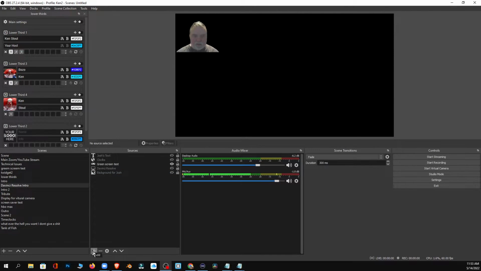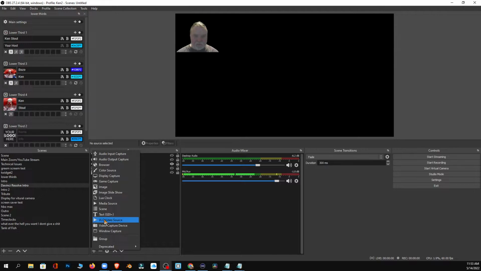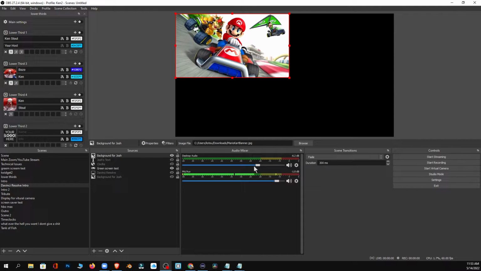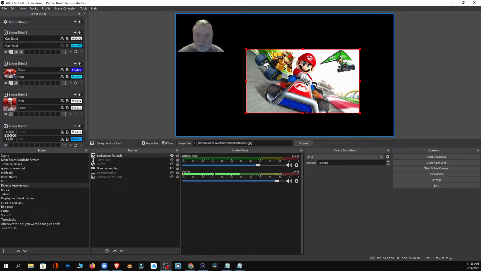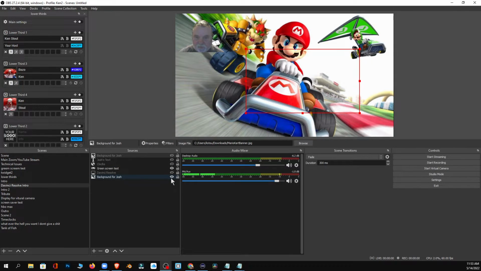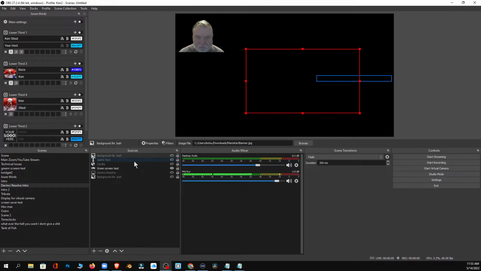To help out, you click on the add button, you go to image, you go to add an image, since you probably don't have it already. I happen to have this one, so I'm going to pretend like I just created it, but I'm going to actually add it. It's called Background for Josh. I'm going to hit OK, and there it is. So again, we're going to go from the black screen to actually this, and I'm going to show you how you do that. So we added an image.